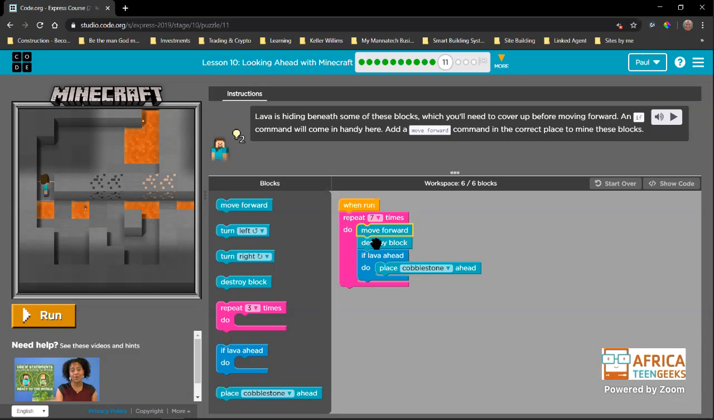Okay, so what we need to do is we need to put the move forward under if there is lava ahead, so that he destroys a block first, then checks if there is lava. If there is no lava, he will move it forward. If there is lava, he's going to place a cobblestone and then move forward. Let's run the code and see.